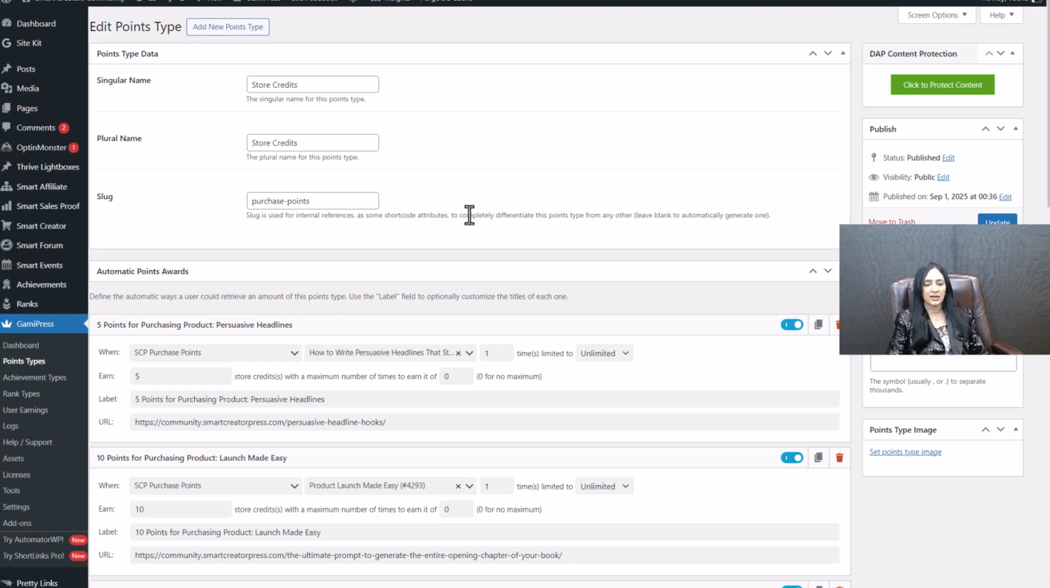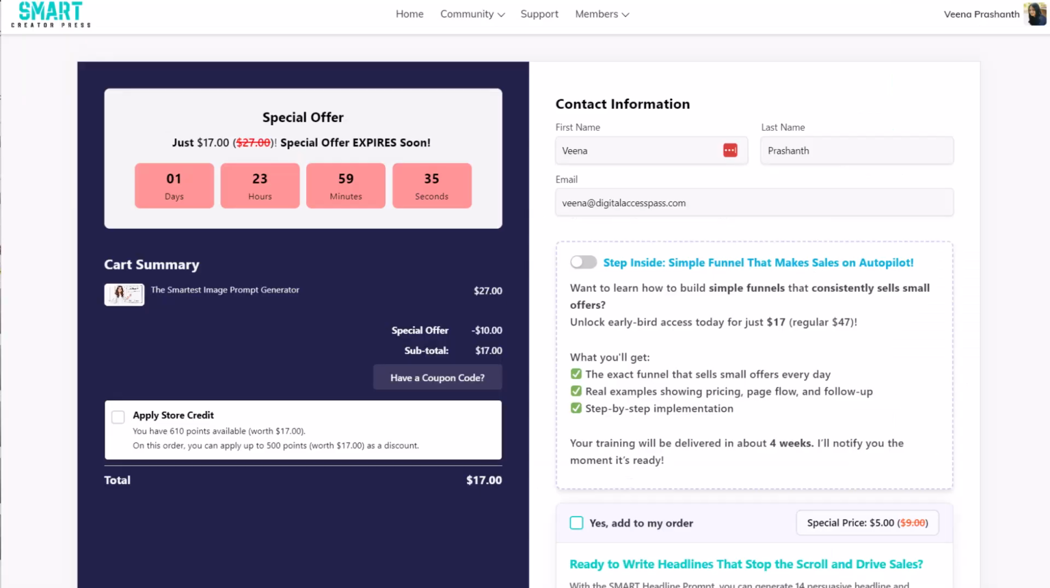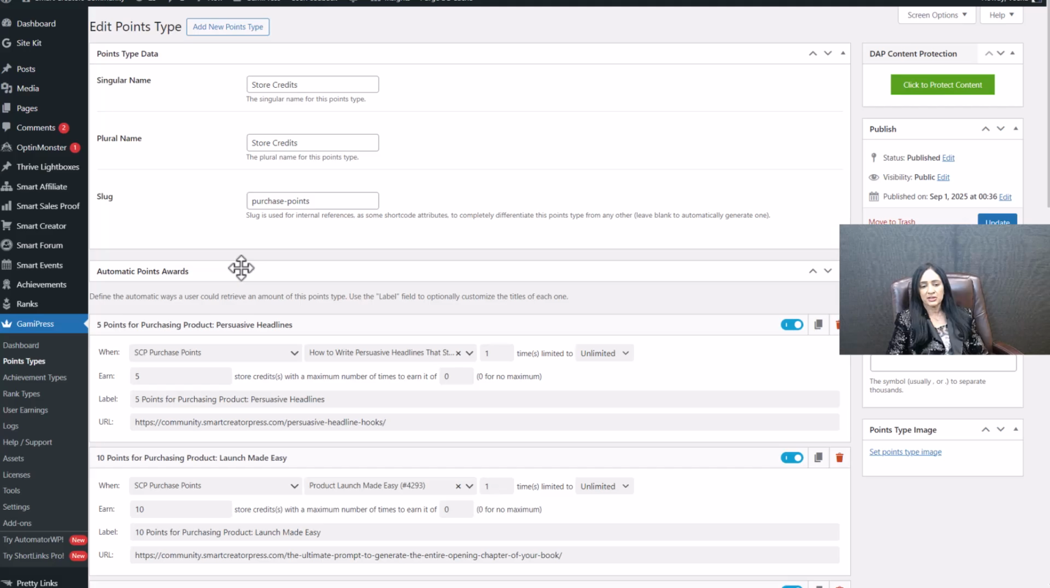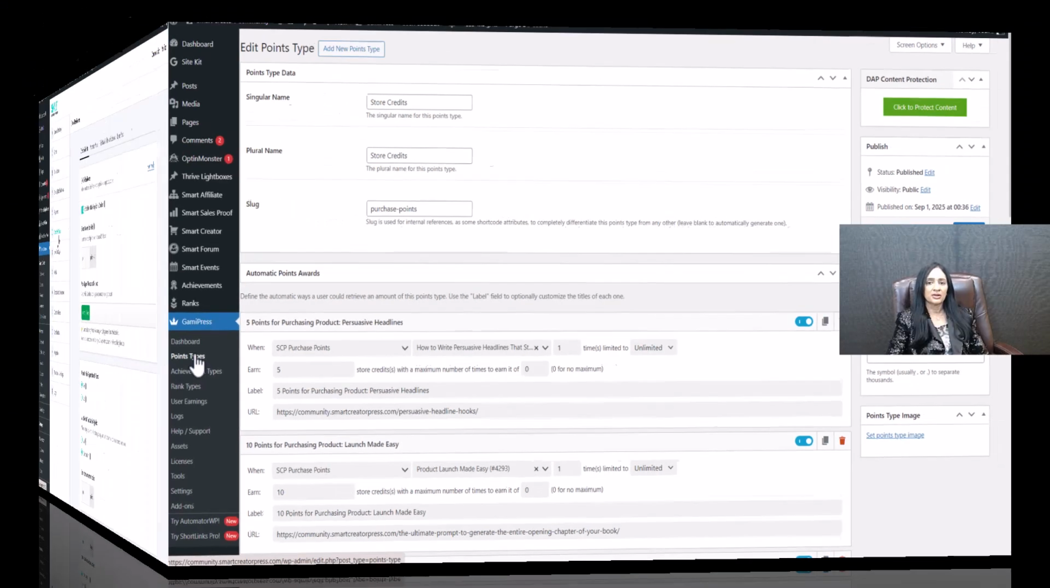So you can decide which points you want to allow as purchase points, as store credits, so they can use these points at checkout. All points are not created equal. If they're getting community points for liking someone's post, maybe you don't want to allow them to use that towards a purchase. But if they get points by purchasing something, then they get extra points. Now they can use that to get a discount on the next product they want to buy.